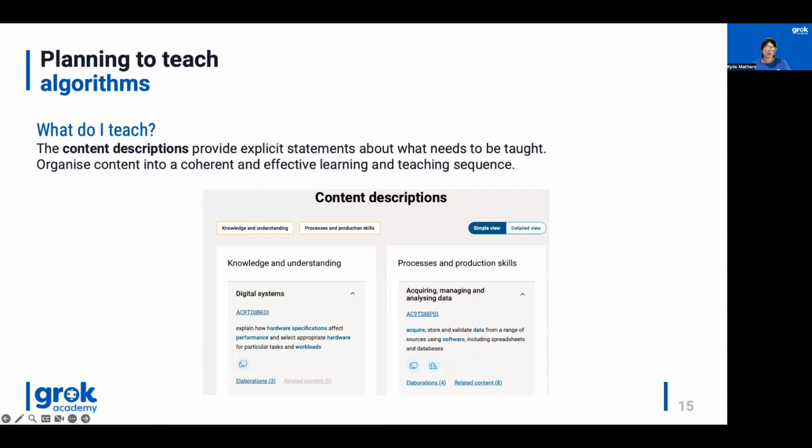So what do I teach? The content descriptions that come up after we click on that button provide really explicit statements and help the teacher to organise content into a sequence that suits the school, the students and the community, because every school is unique. So the organisation from school to school will differ greatly.